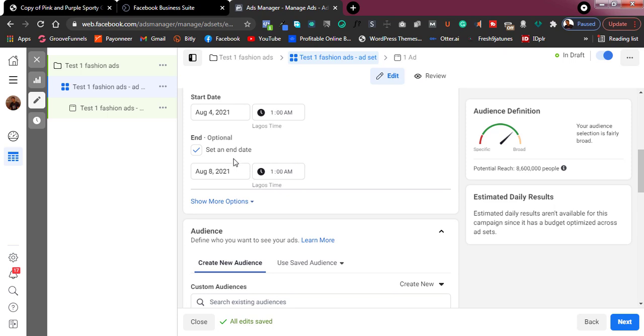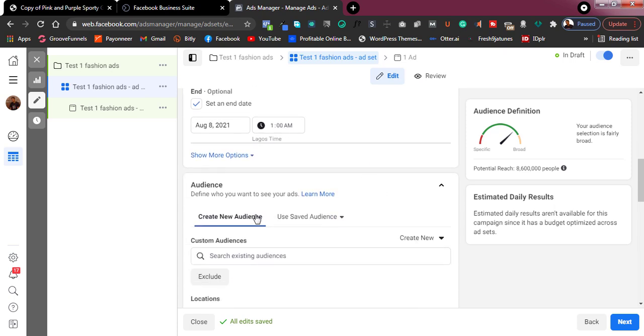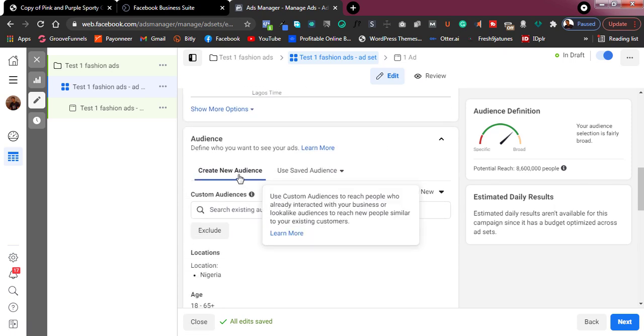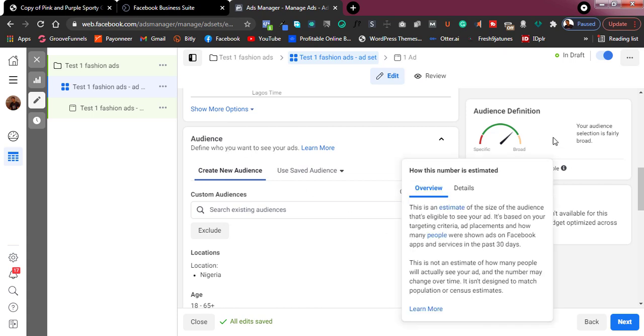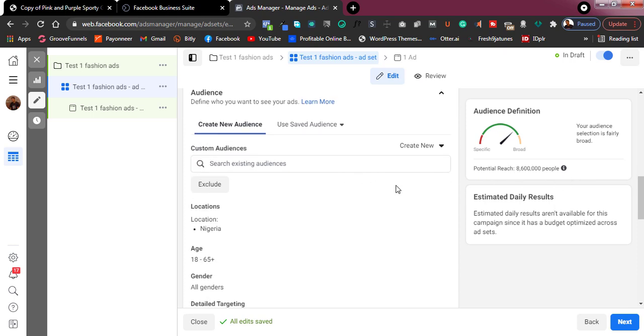So that being said, at least you understand now. The ad is going to start from the 4th and end on the 8th. Make sure this is checked if you are using your daily budget so that you will track your daily ad spend. So that being said, you now come down to your audience. If you look at it now, the audience definition is like a general one. The potential reach is 8.6 million people. That is 8.6 million people in total that it will reach in Nigeria.